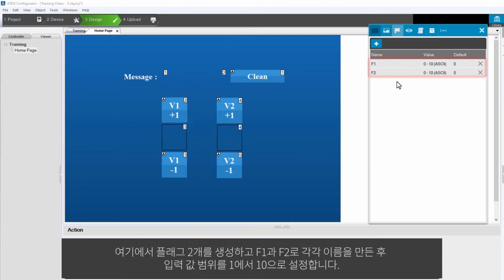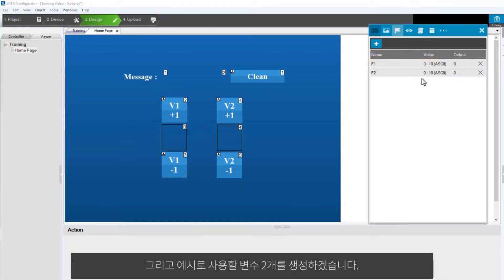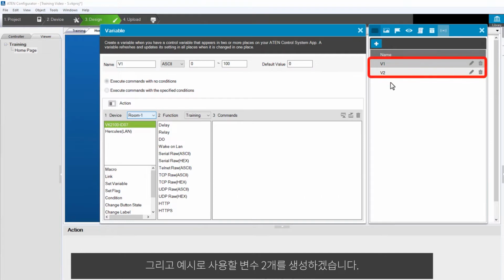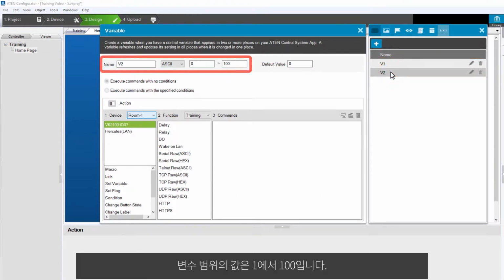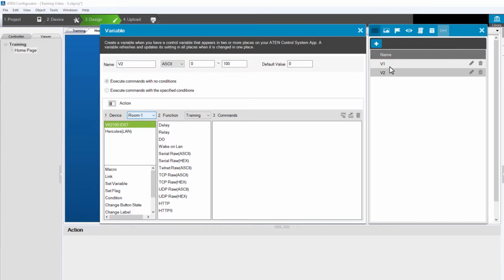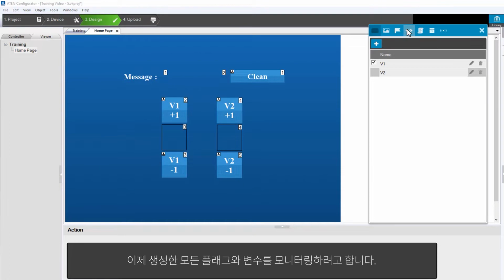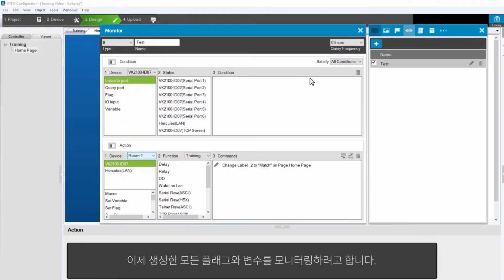I create two flags here, named F1 and F2, and then set the range of value from 0 to 10. In addition, I will also create two variables for this example. I'll name those variables V1 and V2. The variable's range of value will be between 0 and 100. Then, we want to monitor all the flags and variables that we have created.